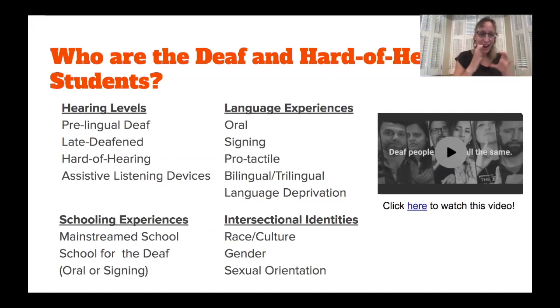Other students may be deaf-blind and use protactile sign language in order to communicate, protactile meaning a handheld provided in the hands. Some students may be bilingual, knowing English and ASL, some trilingual, maybe their parents speak Spanish at home. And again, deaf students may know two or three languages or even more.